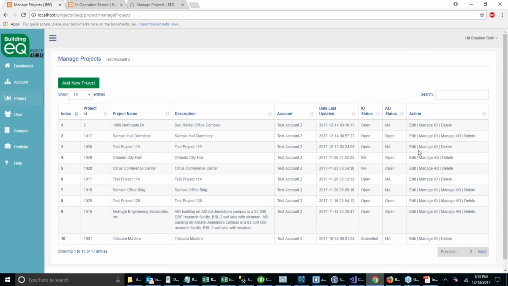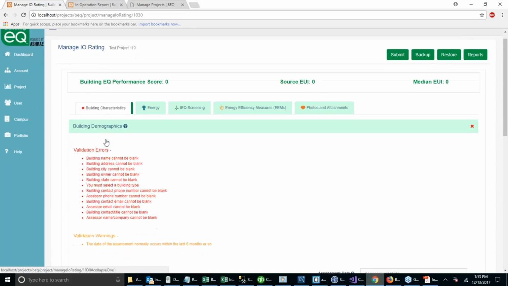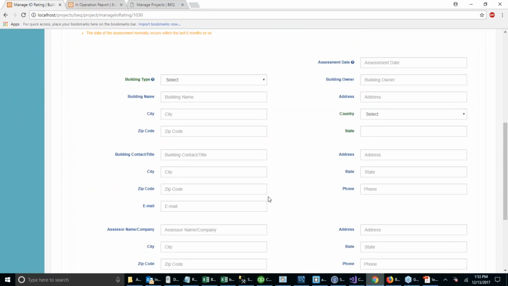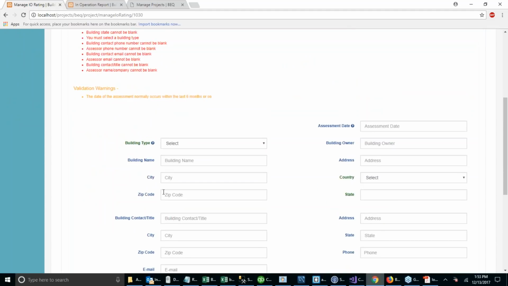All right, I want to show you an example of a relatively new project very quickly to kind of show you the different types of validation that's occurring. So for example, under building demographics, you can see all of these validation errors have occurred because I've literally entered no data in this accordion. So this is all the validation just in this accordion alone.